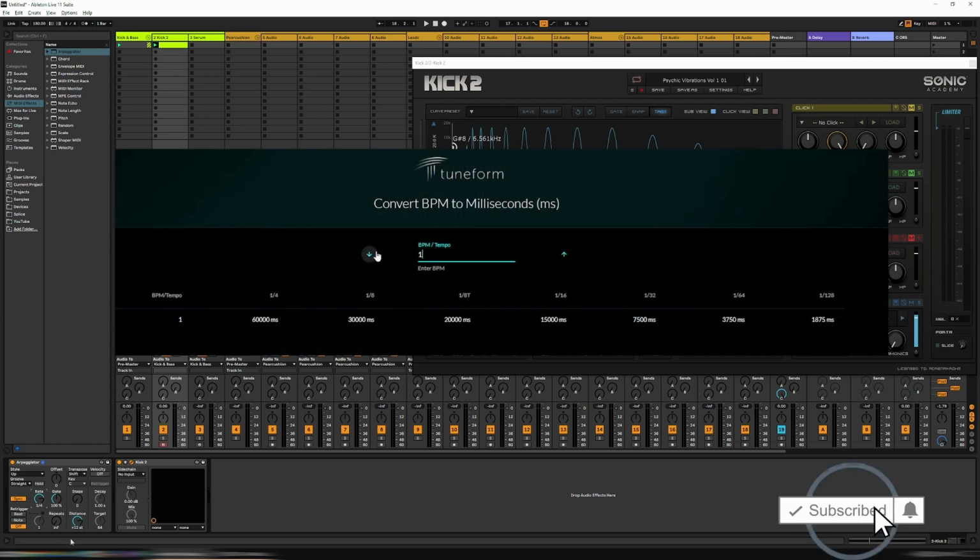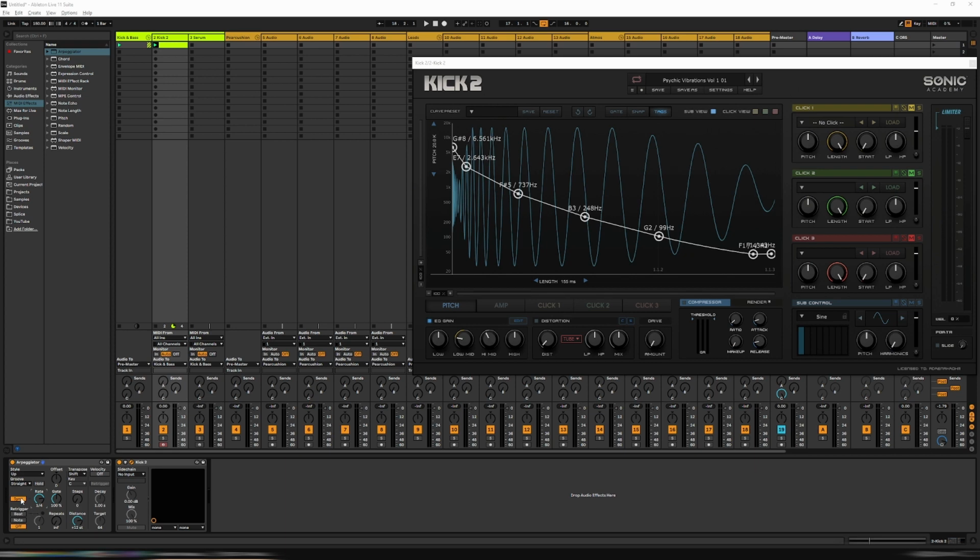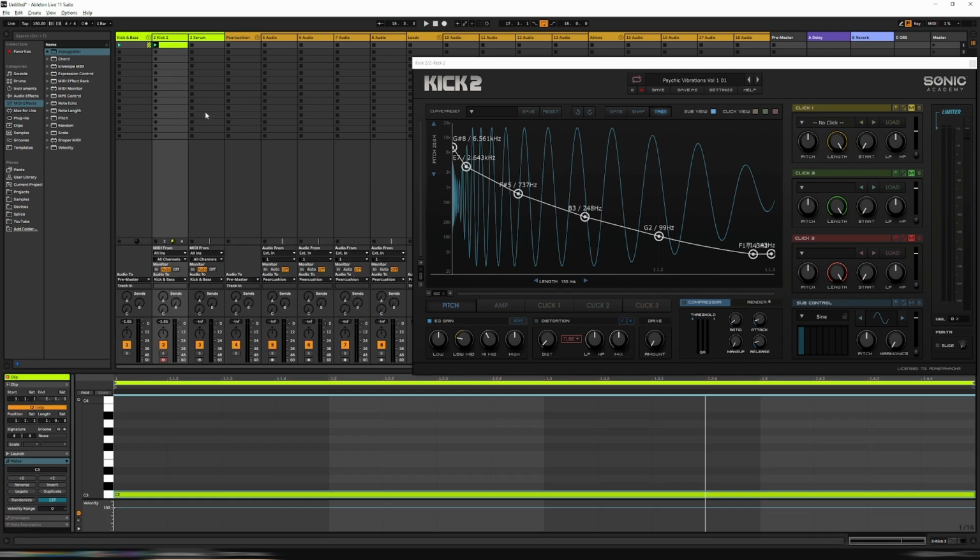Then go and find what your project tempo equates to in milliseconds. So here this project is 150, so a 1/4 note is 400 milliseconds. If we go back to the project now, and turn off sync, so now it's on free, and then we enter the 400 milliseconds, we should be exactly where we started. Perfect. And now the fun begins.